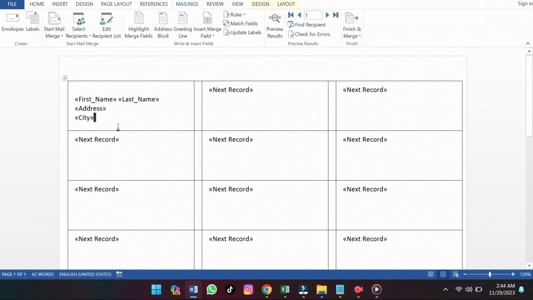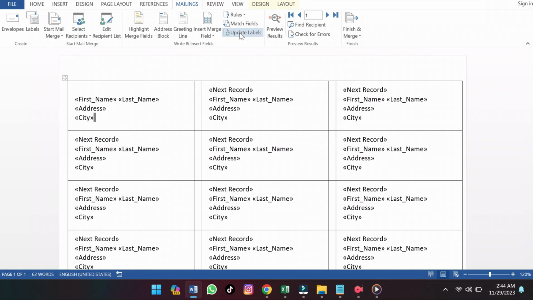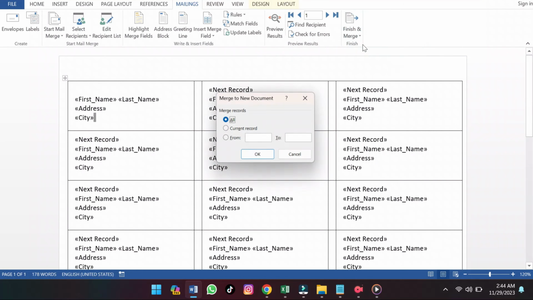Once all fields are inserted, update the labels to maintain the same format throughout. It's advisable to preview the labels by finishing the merge and selecting Edit Individual Documents from the drop-down.